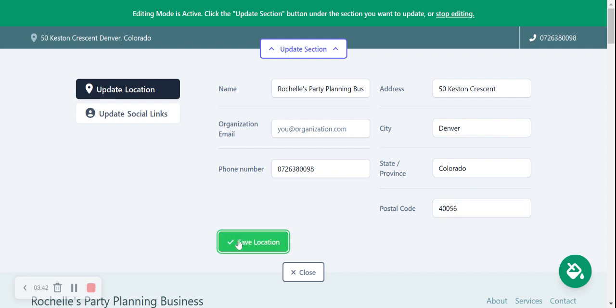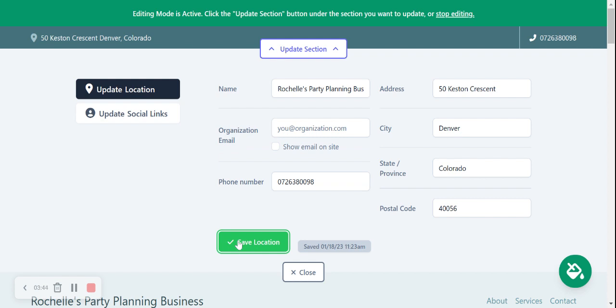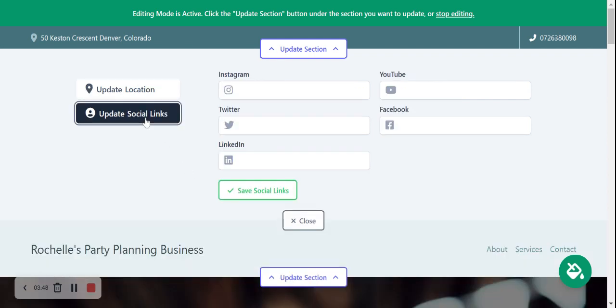Okay, so I'm going to save my location so people can easily find my business. That's been saved. And now we can go ahead and update our social media links, which is really great because we want to link our social media accounts, get more followers, get more engagement going. You can actually see that my address has been updated here at the top and my phone number over here.